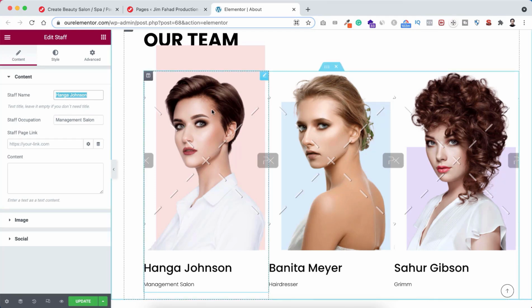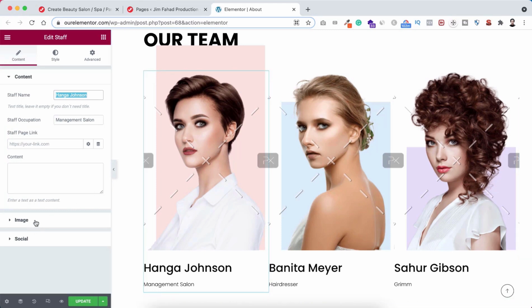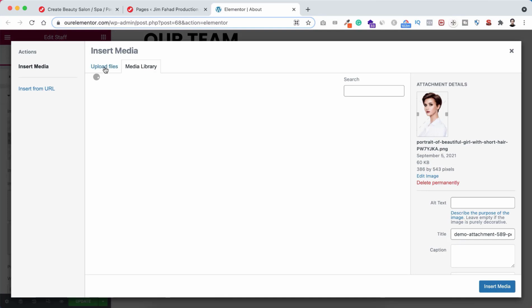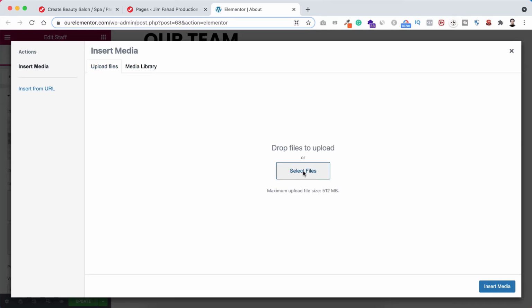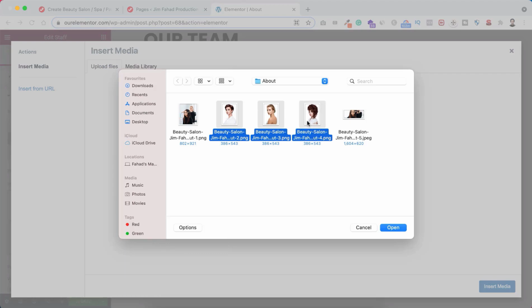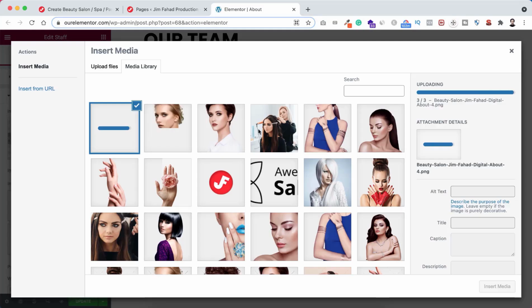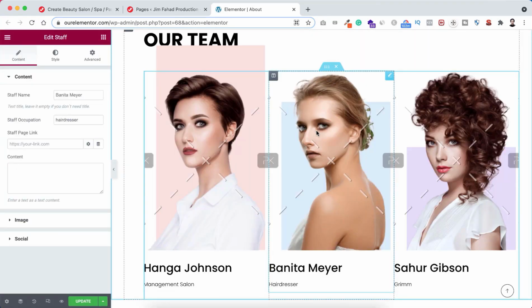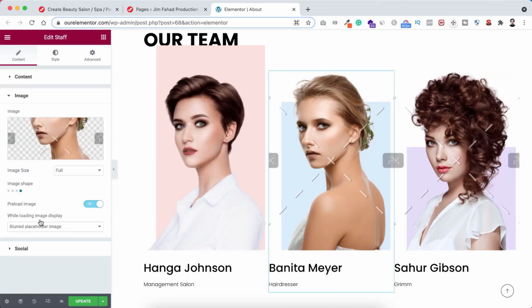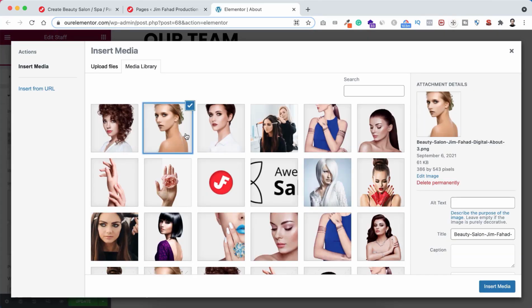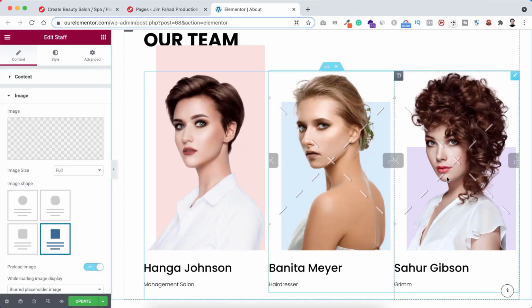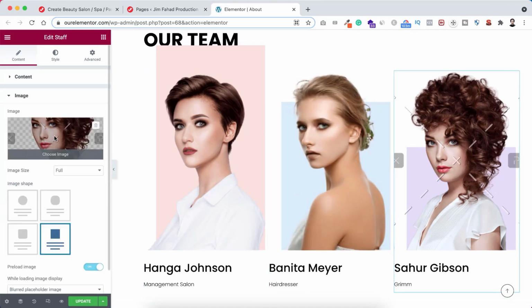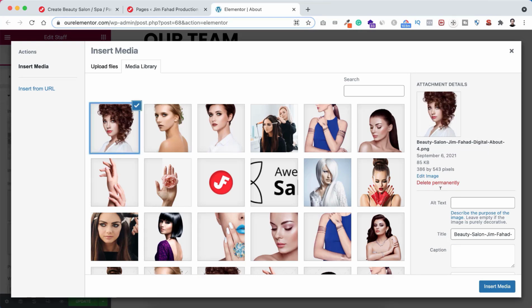Then if you want to change the image, then from the left just open the image option. From here you can upload the image. So I'm uploading images from here. Let's just select files. Let's upload all these together. Click on open. So for the first team member, I'm selecting this image, click on insert media. For the second team member, let's go to image, click on the image. I'm selecting this image, click on insert media, and let's select the third image. Go under the image tab, click on the image to choose the image. Now select this one and click on insert media.